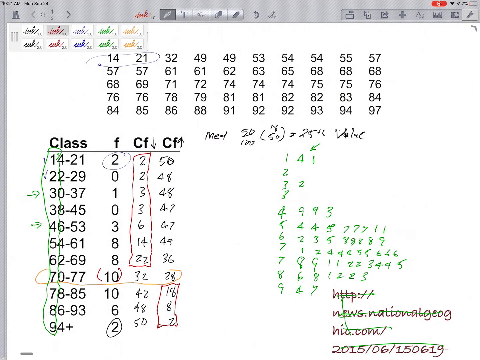And then the last thing that we're going to do is to add in this leftmost column, which are the ones in red. So 2, 2, 3, 3, 6, 14, 22. And then we've got our median class, which has a frequency of 10. And then below that, 18, 8, and 2. And there is a stem and leaf with a class width of 8 and starting at 14. And that ends the lesson.